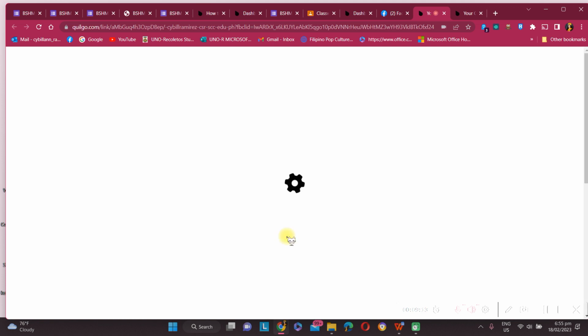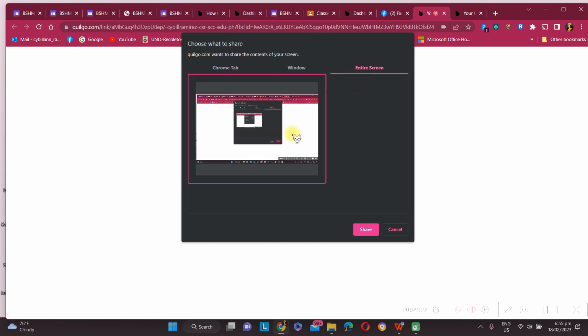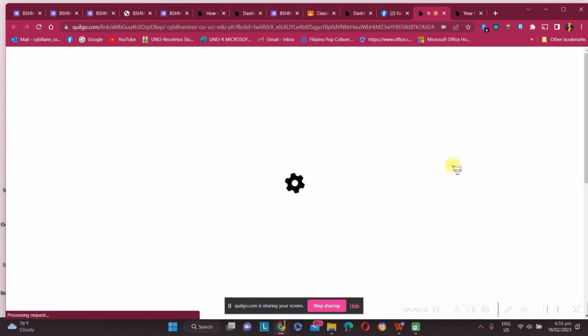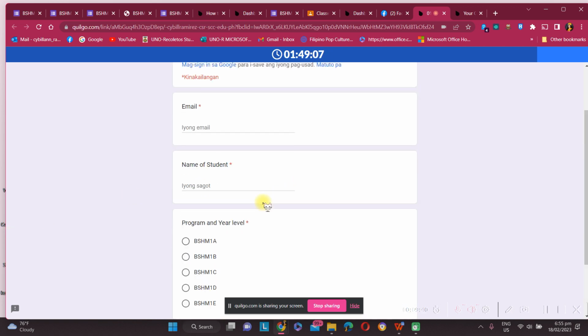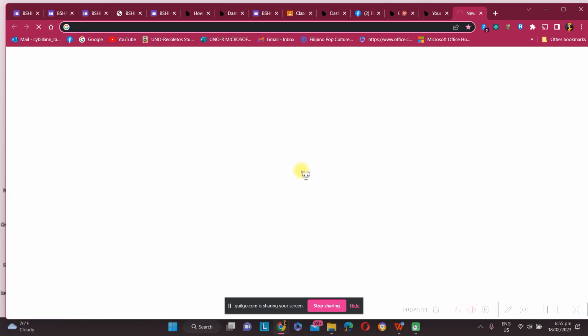Then you click provide access to camera, and then provide access to screen. You do have to set that up. Then click entire screen, and automatically you will see the screen and the camera of the student. Then all good, open the form. And then here is the timer. You're given 2 hours to finish the exam. And once I open it, automatically it's recorded.